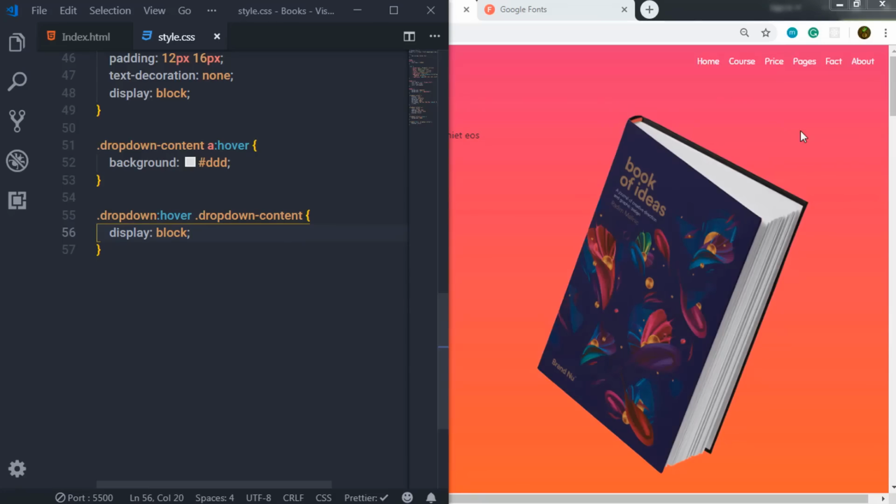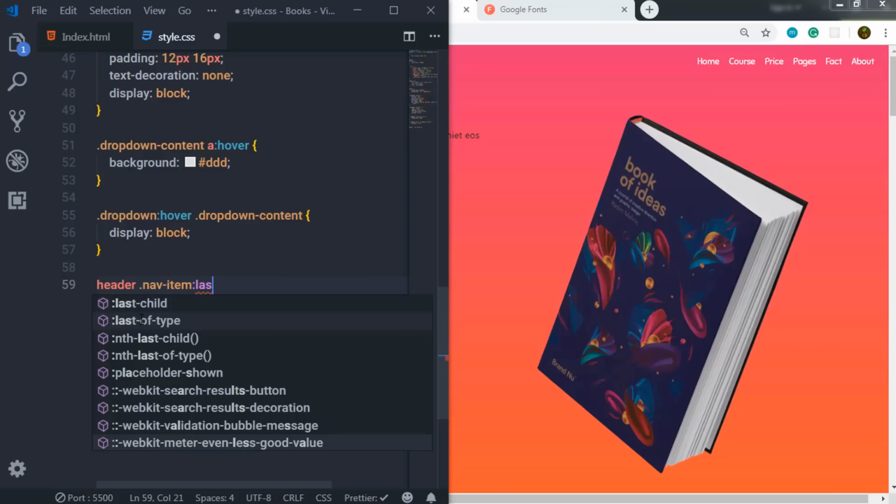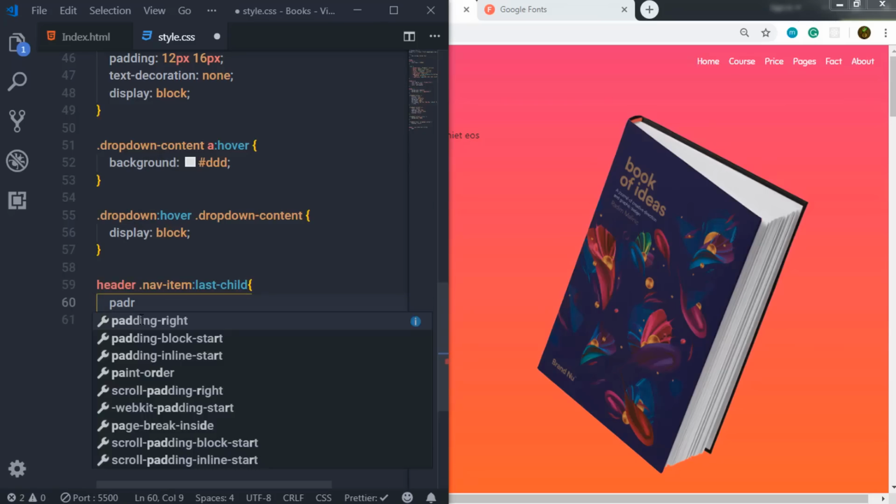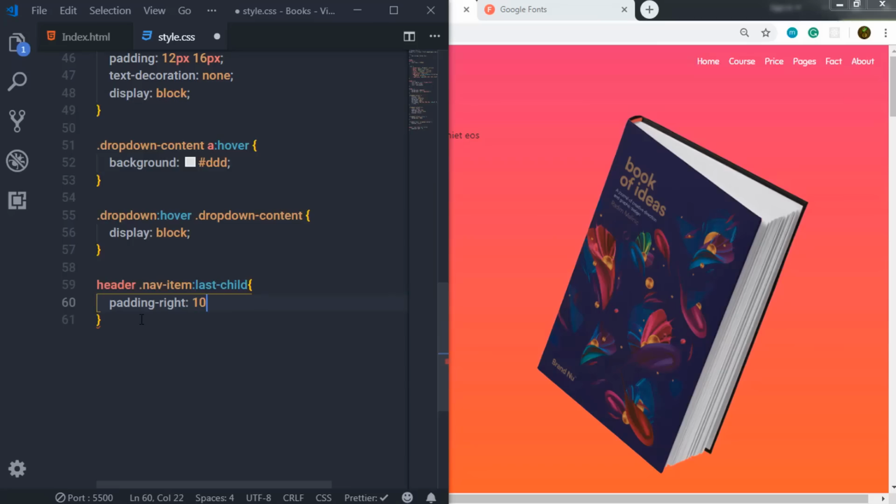Alright, just after that, I'm going to select the header and select the nav item class, and I want to select the last child of this nav item class, so I will say last child, and I want to add padding right 10.5 em. I'm using relative unit here, which is em. You can see me using relative units throughout this website, just like em, rem and vmin.